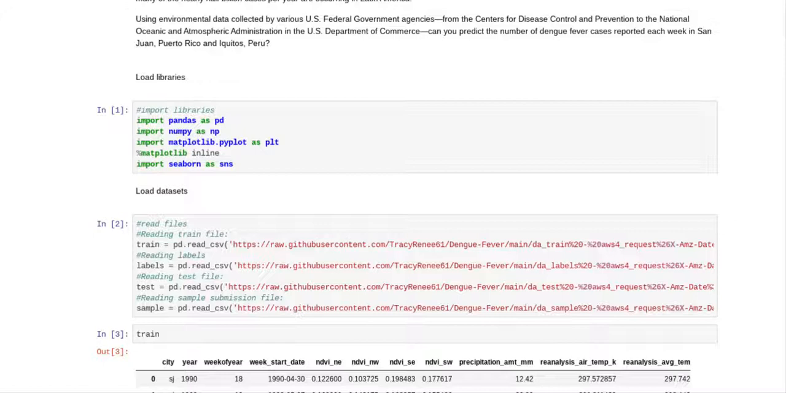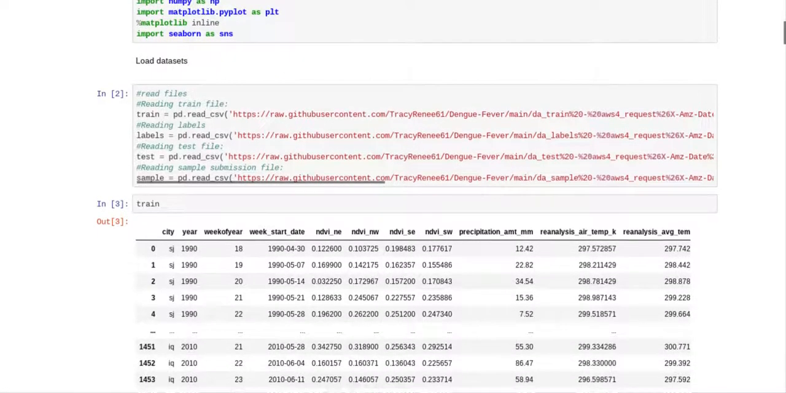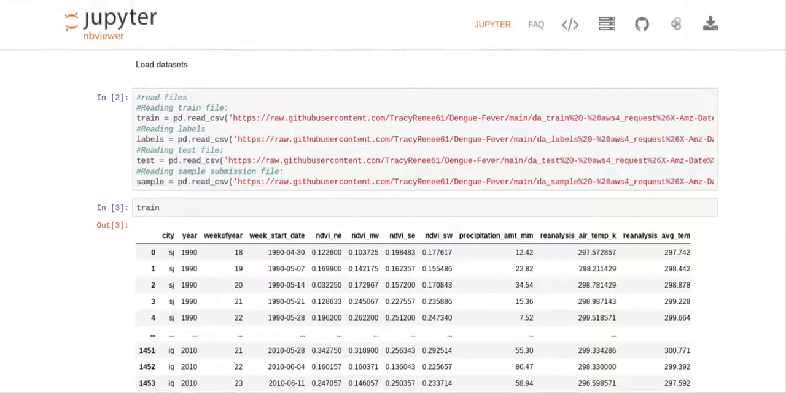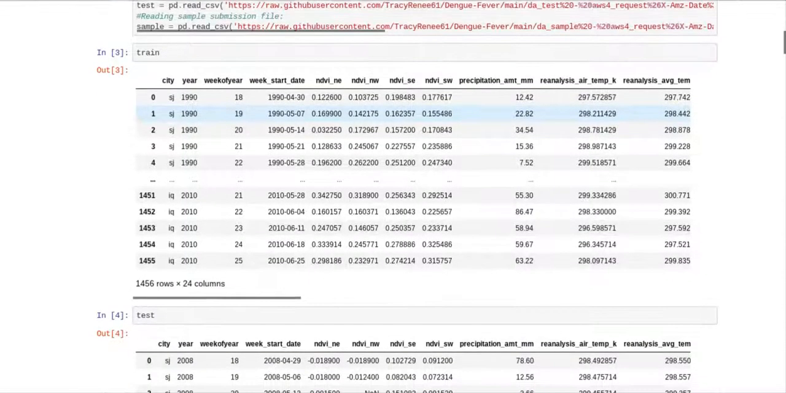So the first thing that we have to do is load our libraries, and we use the libraries that are going to be most common. And then we have to load our data sets. These data sets are in my GitHub account. You're more than welcome to use them if you like, but if you want to download them from Driven Data, they're in Driven Data as well.